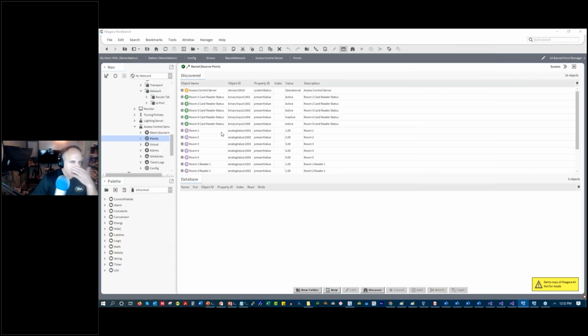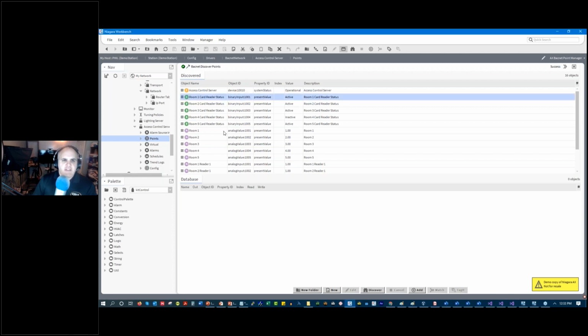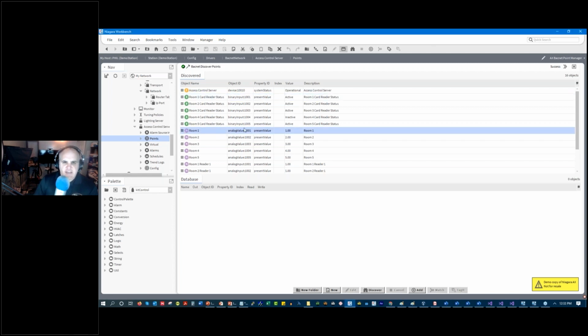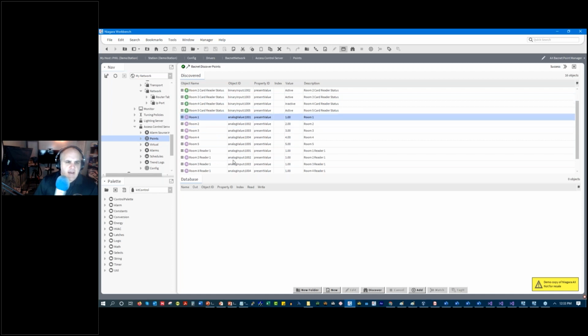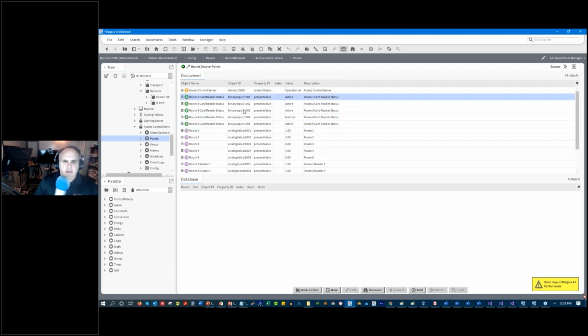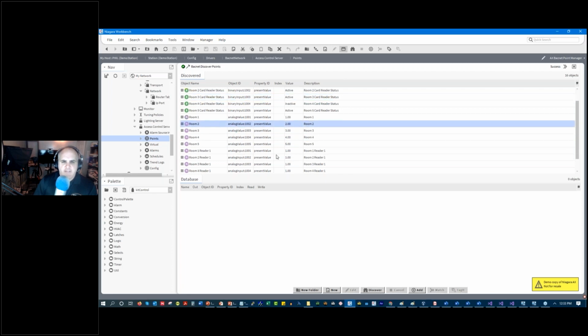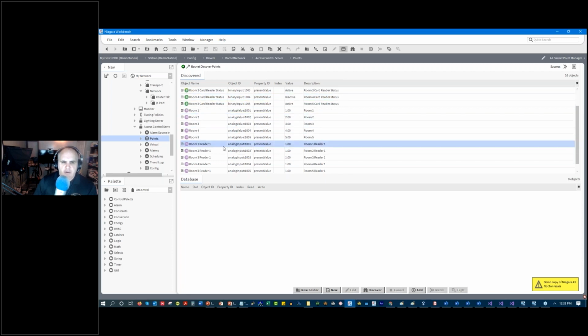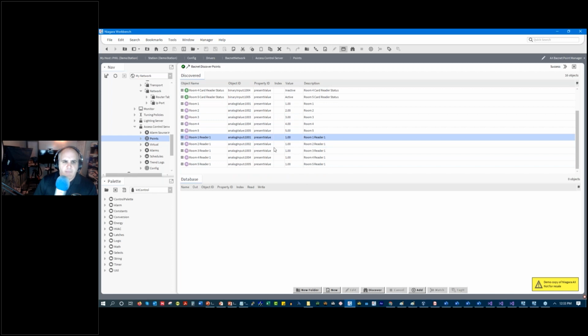And I get my room readers, right? So you can see they come in. I've got my room card reader statuses. You see I've got AVs. I've got some binary inputs, BIs, and I have some other values right here, room reader, which would be kind of my room reader number.